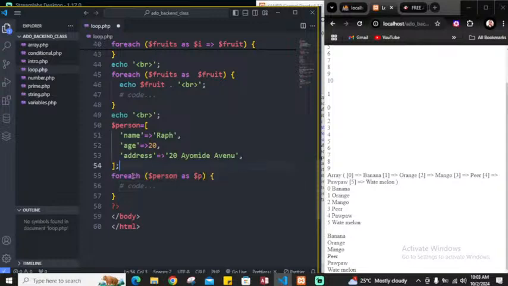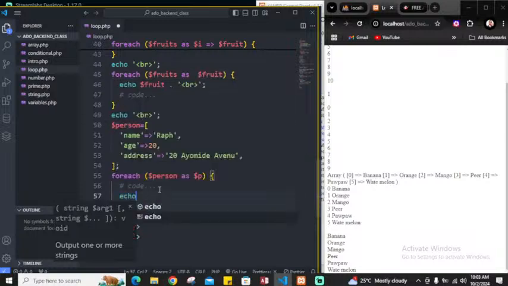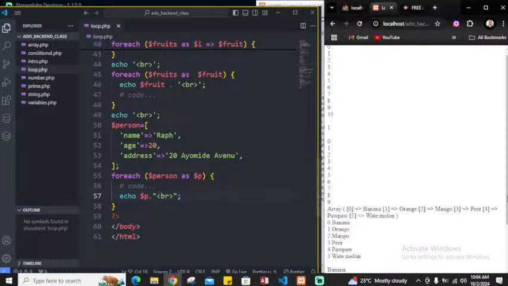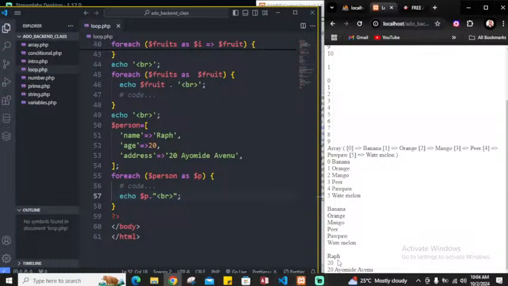So the next thing will be my statement. What's the statement I'm going to echo? P. Thank you very much. Then a break, because I want it to break to the next line. So if you run this in your browser, you can see Raphael 20 Ayomide. So you can loop your associative array.